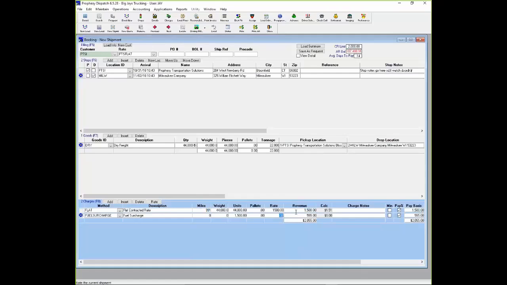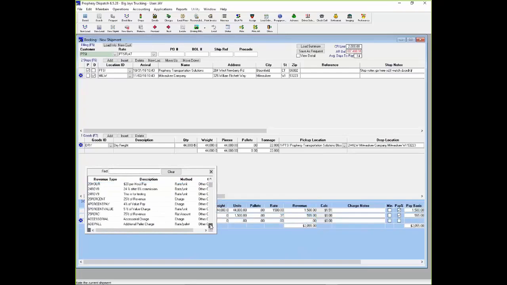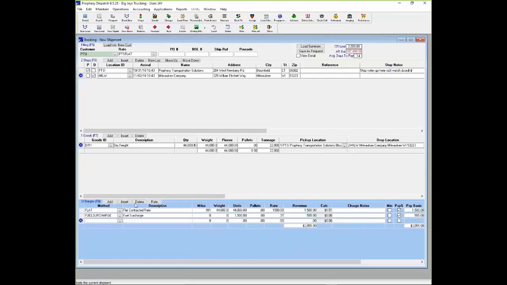If you're spot quoting or negotiating each load, you can simply come down here and type in a dollar amount. You don't need to break out fuel. You can create any descriptions you want. You can add any kind of charge you want on the fly, or you can automate it. You can create whatever you want as for what we call revenue types.